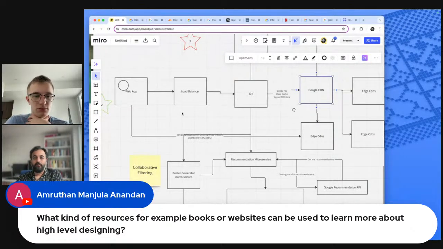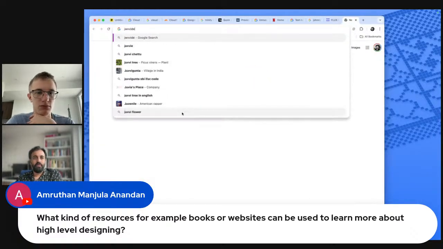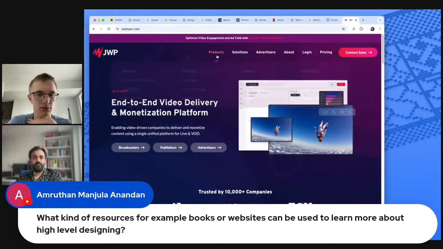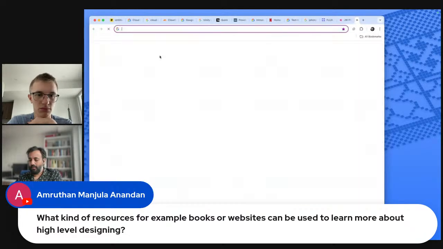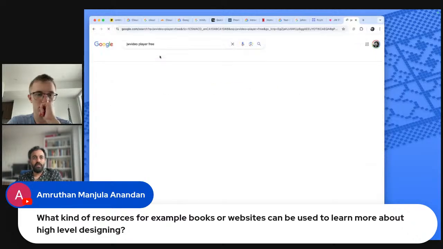Use a video player. The most popular video player is JW Video Player, I think. Yeah, and I think there's a free version. Hold on, JW Video Player free.